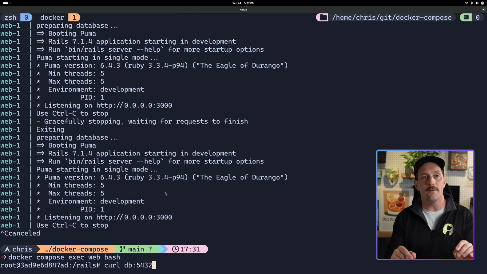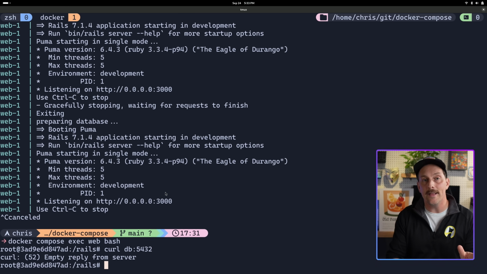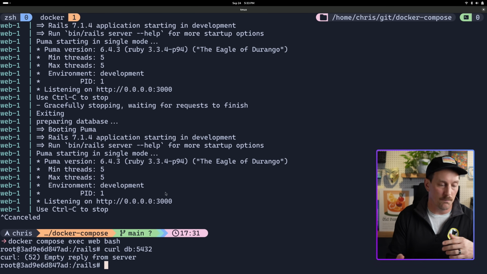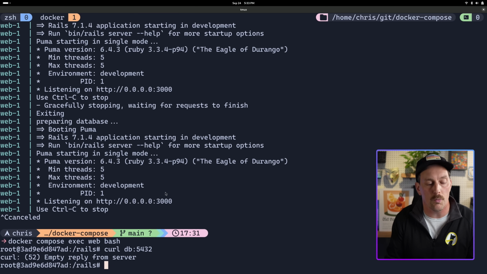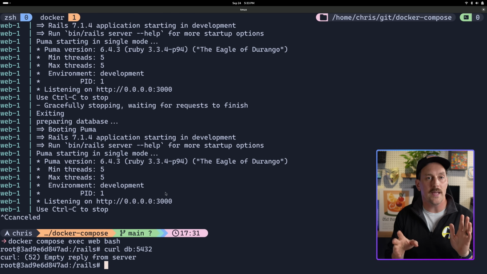So we can type curl db:5432 to see if this communication line is set up. And of course it is. I know this looks like maybe it isn't, but it got an empty reply from the server because Postgres doesn't have just a reply that it'll do to a curl request. So we know that this communication is up.